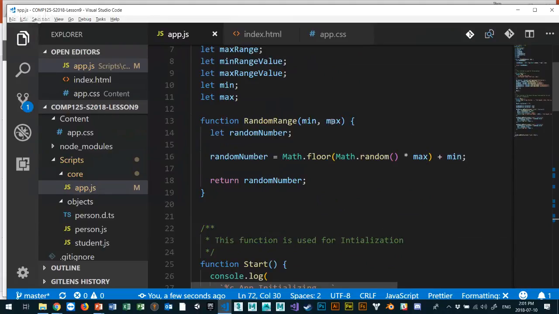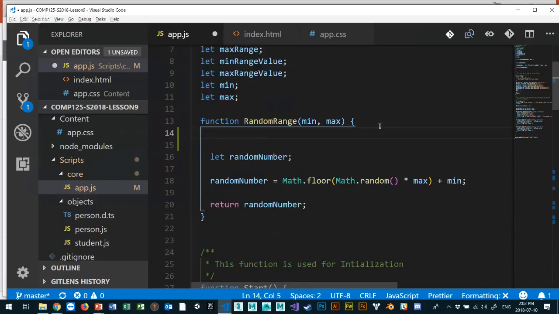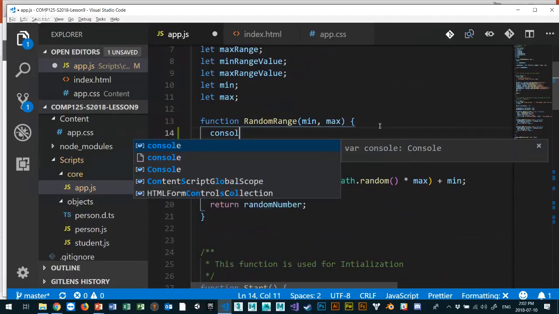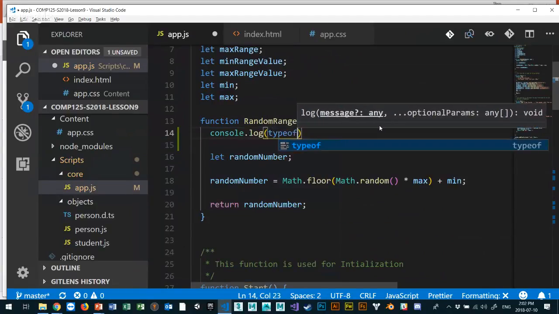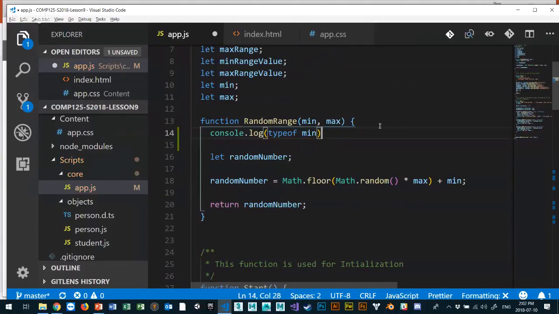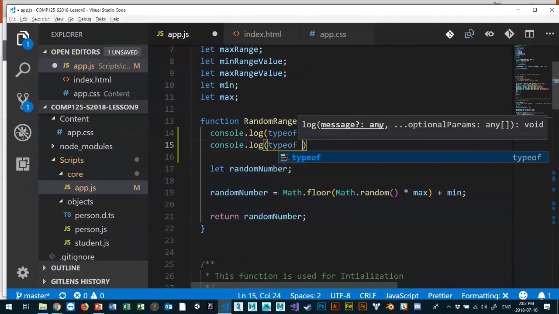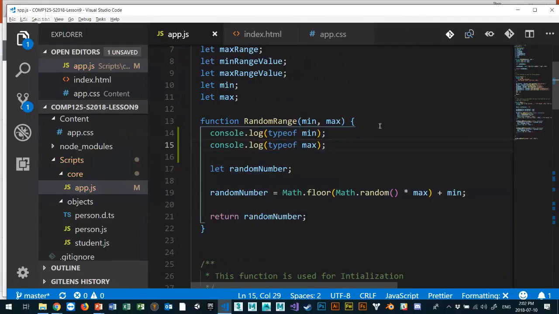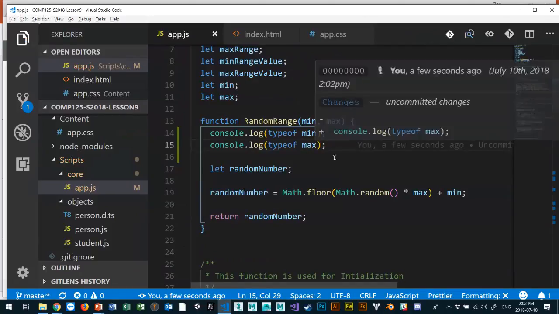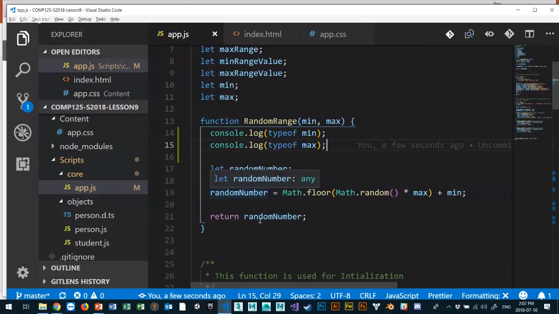Okay, let's look at the arguments, and I want to know the type of. So if I go console.log typeof min, and then console.log typeof max, just to help you. All right, so those are the two things I want to look at. I want to look at the min and max types. Random number is the one I'm getting, and somehow I'm concatenating those two things, right?